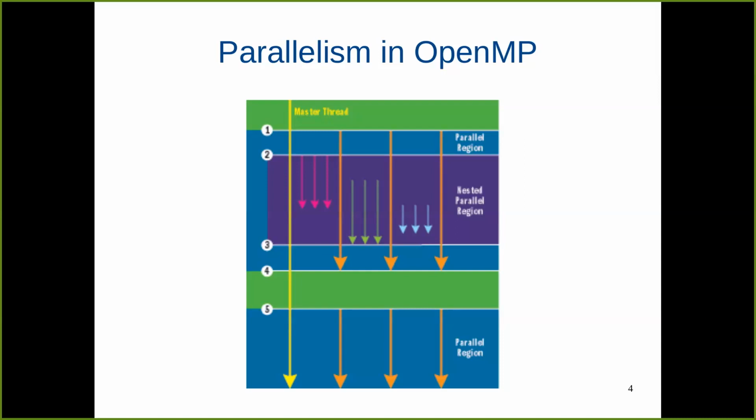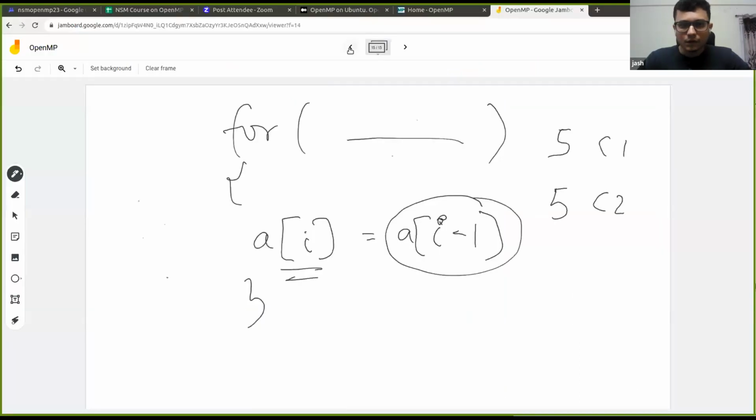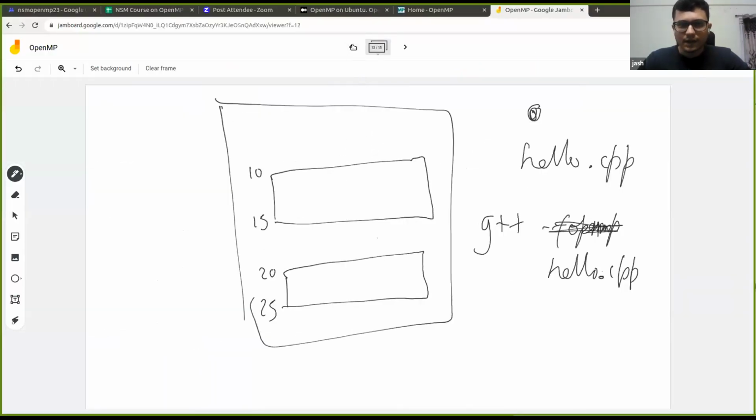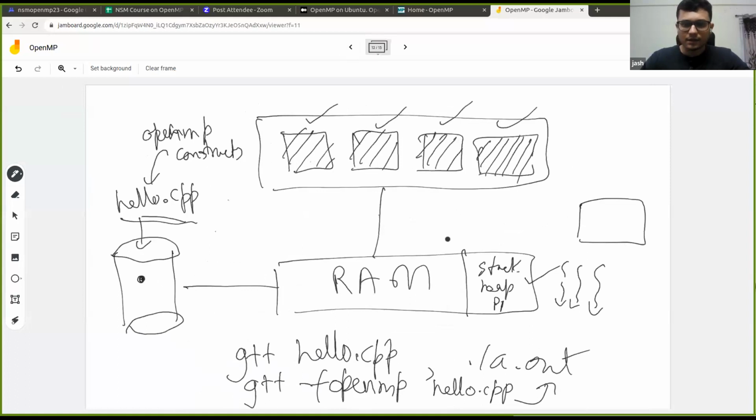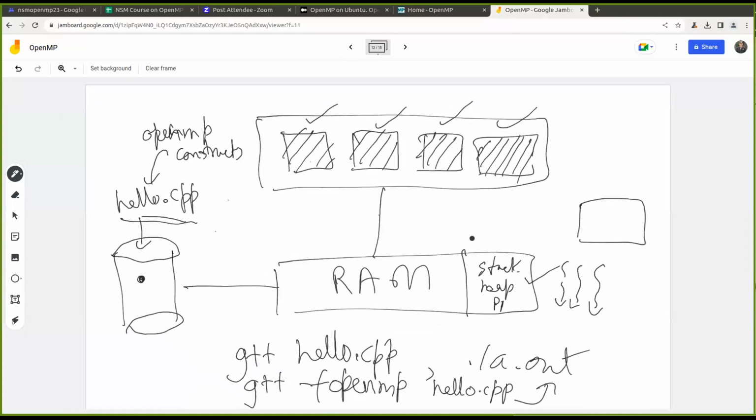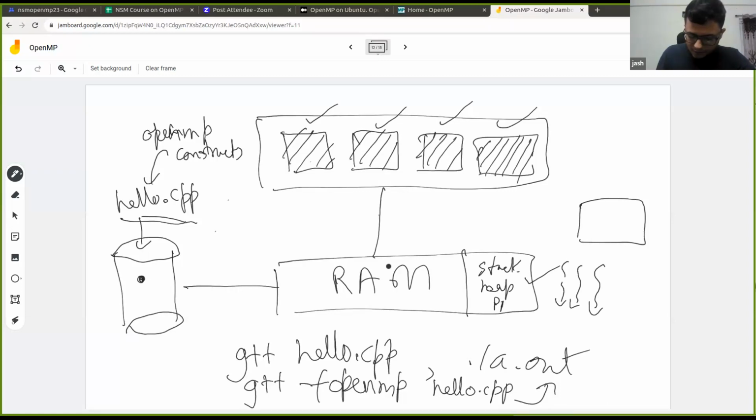Okay, sir. Based on your application, thank you. What exactly are threads and how are they related to the number of, let's say, cores in a system? Okay, let me go back to my code. So you remember this diagram which I explained. Let me explain it in a slightly better way.